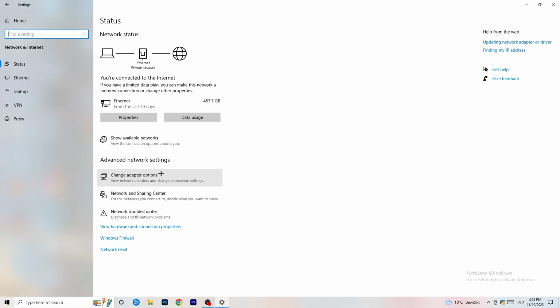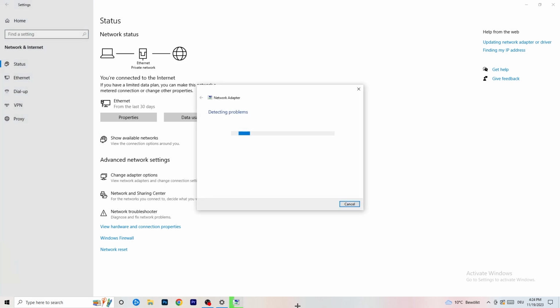The first thing I want you to do is click on the Network Troubleshooter. Now Windows is detecting if you have any problems with your PC in general related to a network. So just try to use Windows in order to find any problems that could happen, and Windows will solve them. I would basically go for all network adapters.